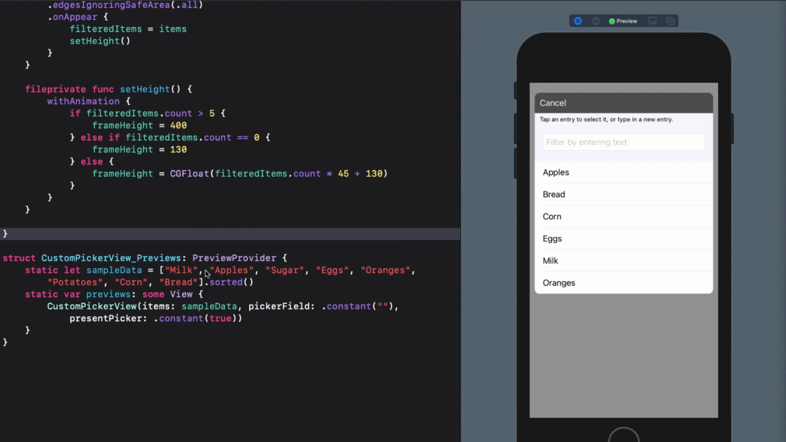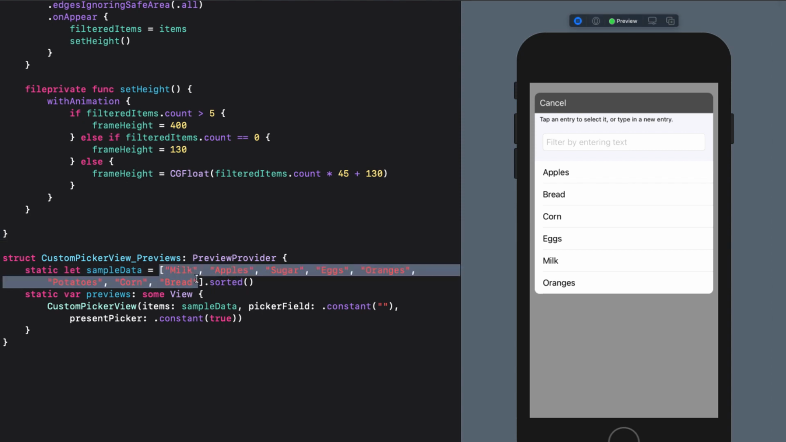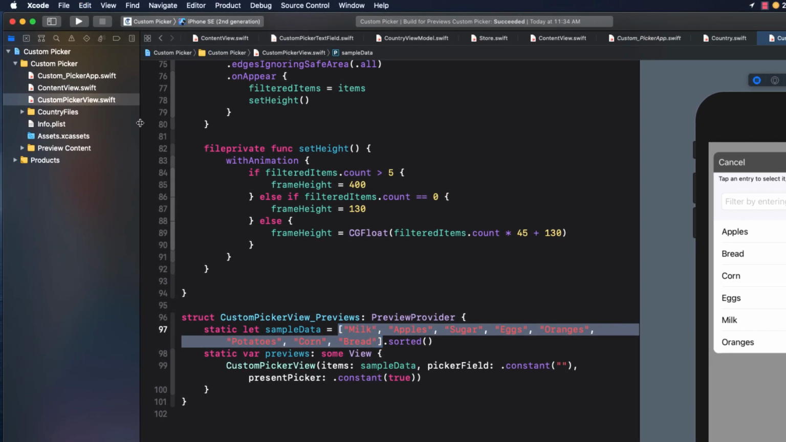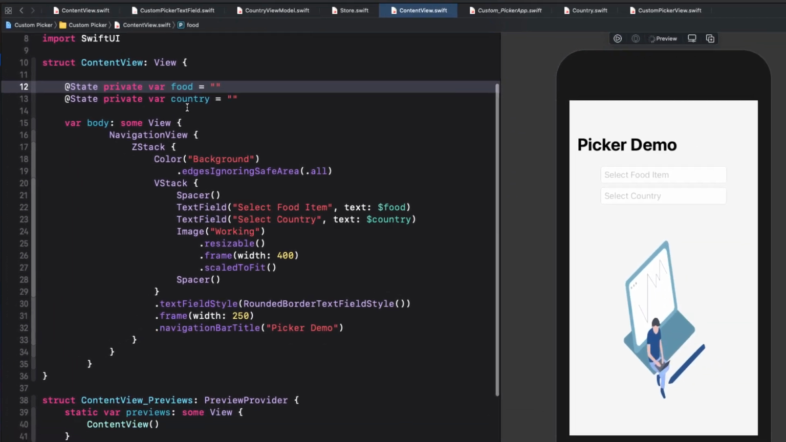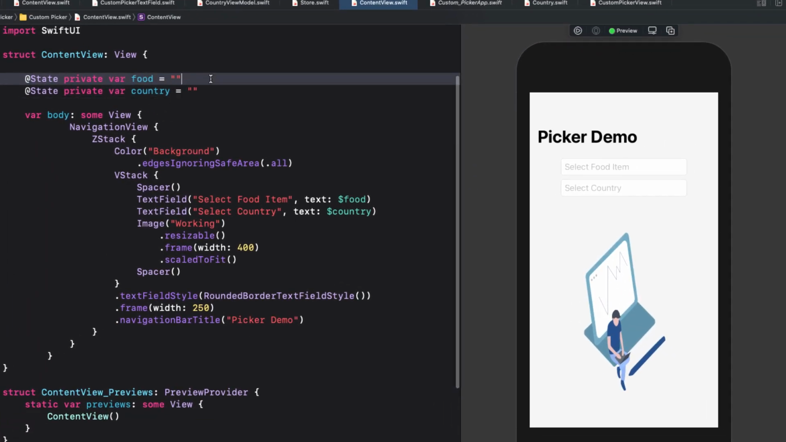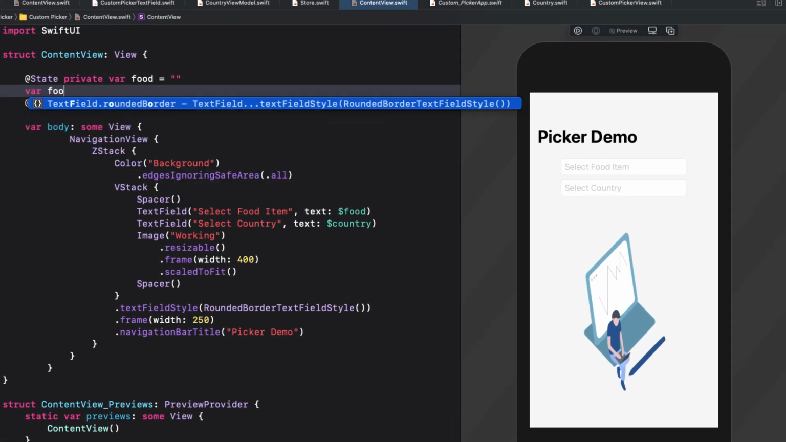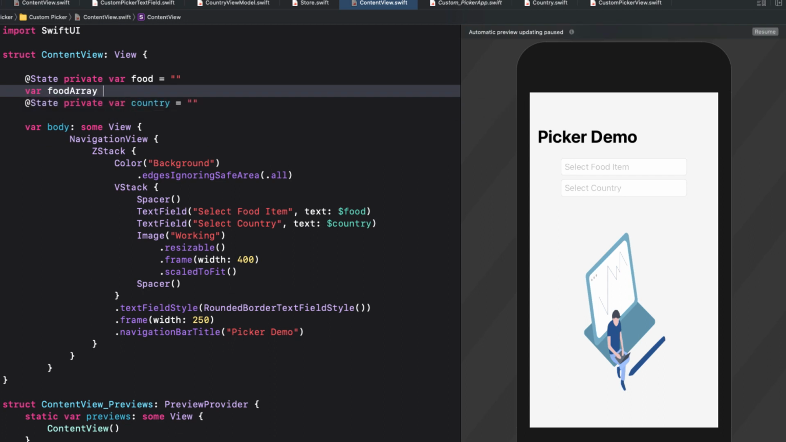We're now ready to present our picker from our content view. Let's work on that first single text field first. Each text field will have to pass an array of strings to our CustomPickerView. So just for the sake of argument, let's use the same one that we had used in our CustomPickerView for testing purposes. So I'm just going to copy this array. Back in ContentView, we'll define a variable called foodArray and initialize it with this array.